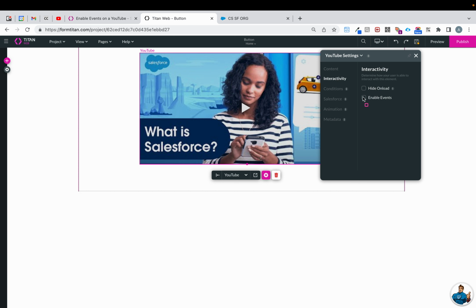We've got something called enable events. And what this means, let's say if I check this, now you've got three options: on play, on pause, on complete. Which means as soon as somebody plays this, you will get notified, or you can get notified within Salesforce. If they pause this, you can give them a message. And once they complete it, you can again get notified in Salesforce.